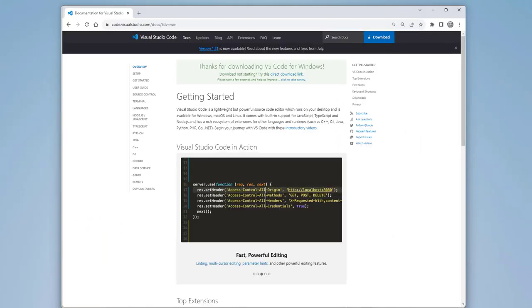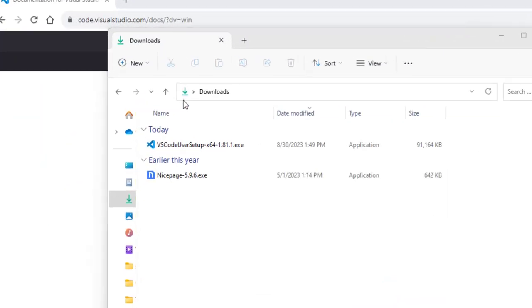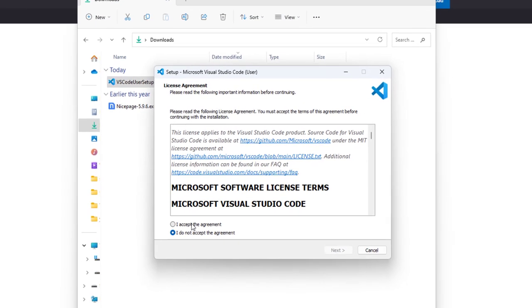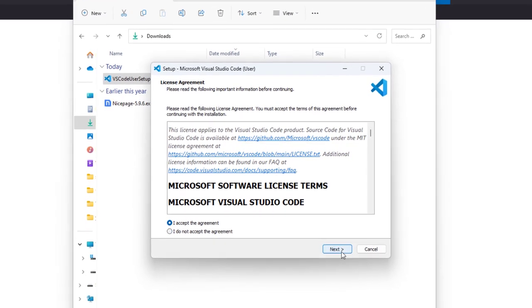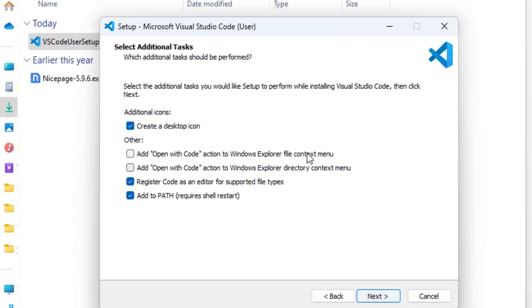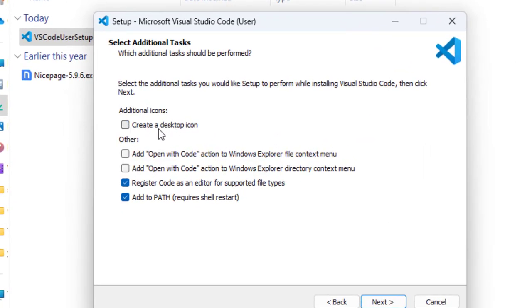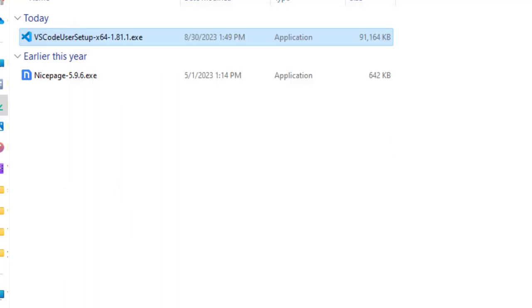I'm going to go to where I have it installed, and here I have it in the download folder. Double click on it and accept the agreement. Click next. The only thing you need to do, if this is not selected, is select create a desktop icon. Just click next, accept all the default settings, and once it's done, it will take just a few minutes to download. So I'm going to cancel that because I have it installed before.